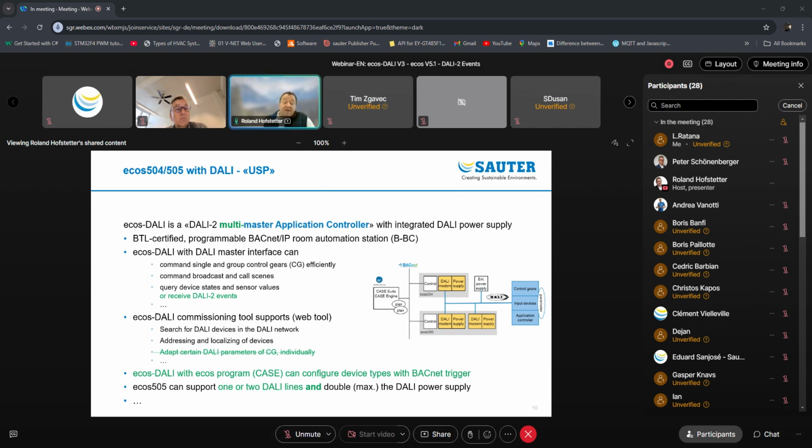Because now with Ecos DALI and the Ecos program, we can set the default parameters of DALI devices in a huge table, and with a BACnet trigger, this table will be taken and the modem will program all the connected DALI devices with this table. And the ecos505 was supporting only the second DALI line as additional power if you connected it together, or with two DALI lines separately.